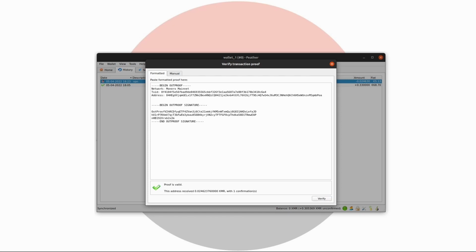Anyone with access to this transaction proof will be able to see both the receiving address and the amount which was transferred.